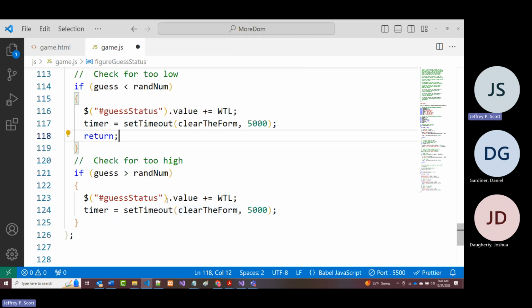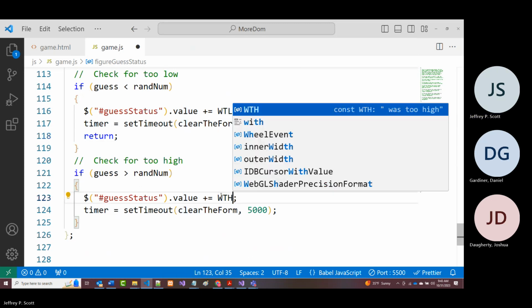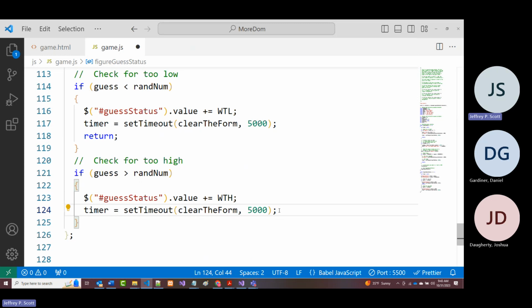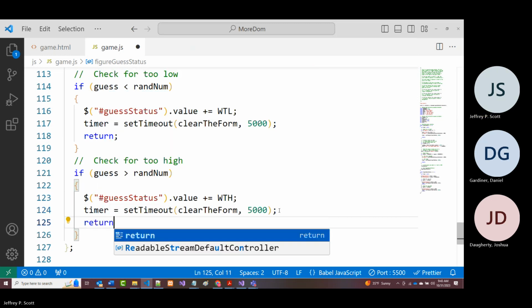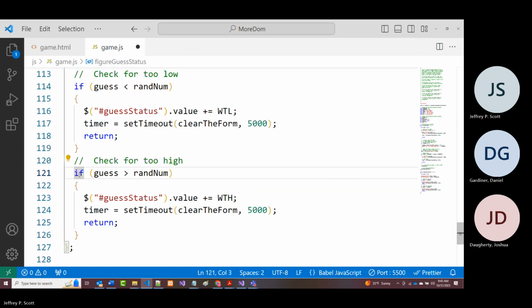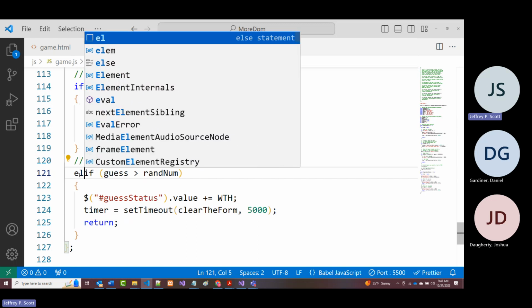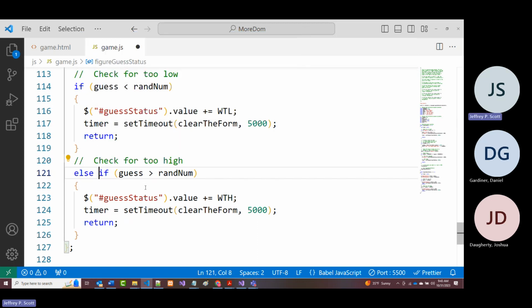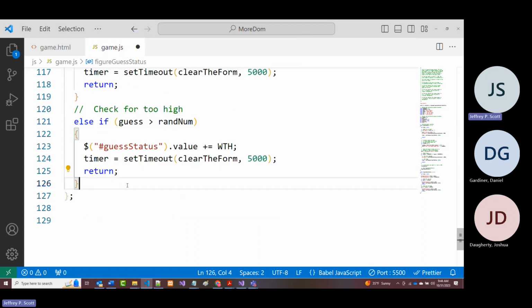So if it's greater than the random number, then the guess was too high. And again, I can return. Well, if it is a valid number, and if it's not too low and it's not too high, we must have guessed it. All right. So the correct number was guessed.